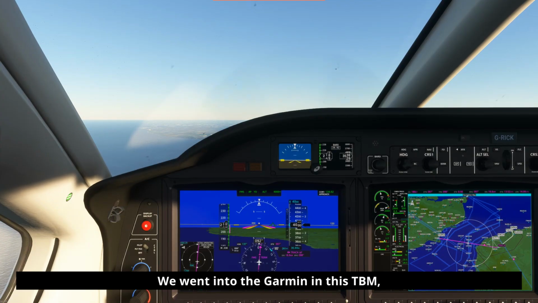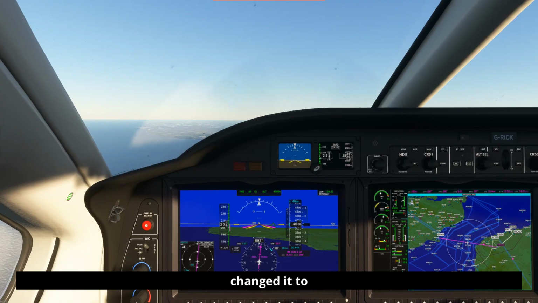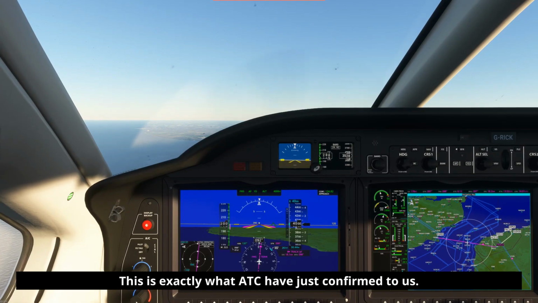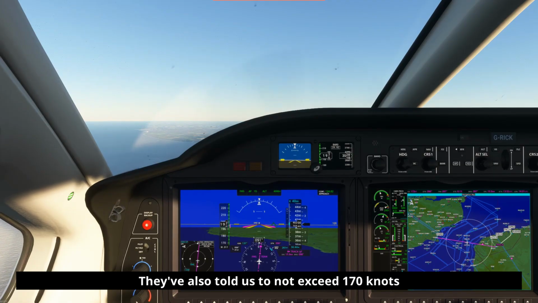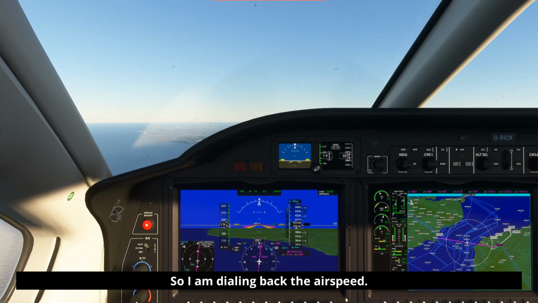So that is exactly the right flight plan. We went into the Garmin in this TBM, changed it to Trakehner transition. It's exactly what ATC have just confirmed to us. And they've also told us to not exceed 170 knots, so I am dialing back the airspeed.